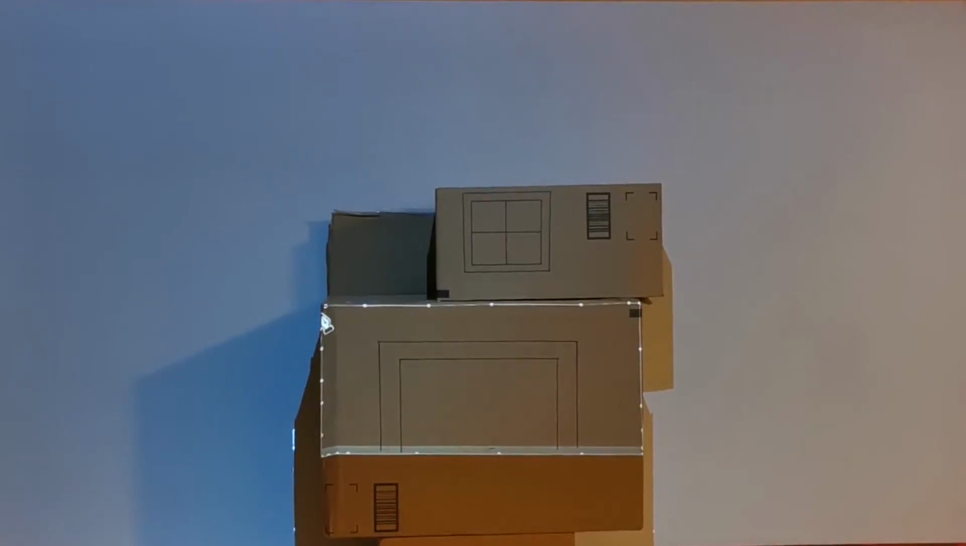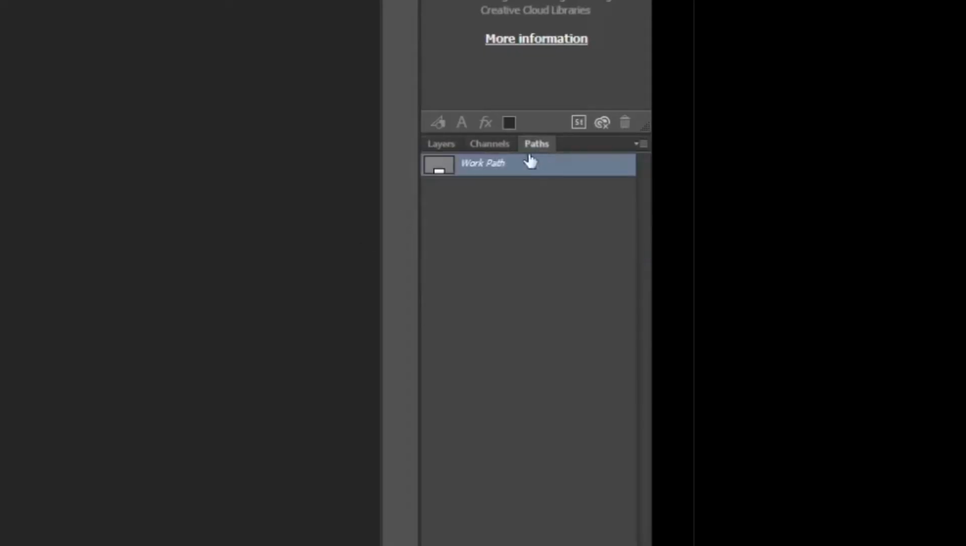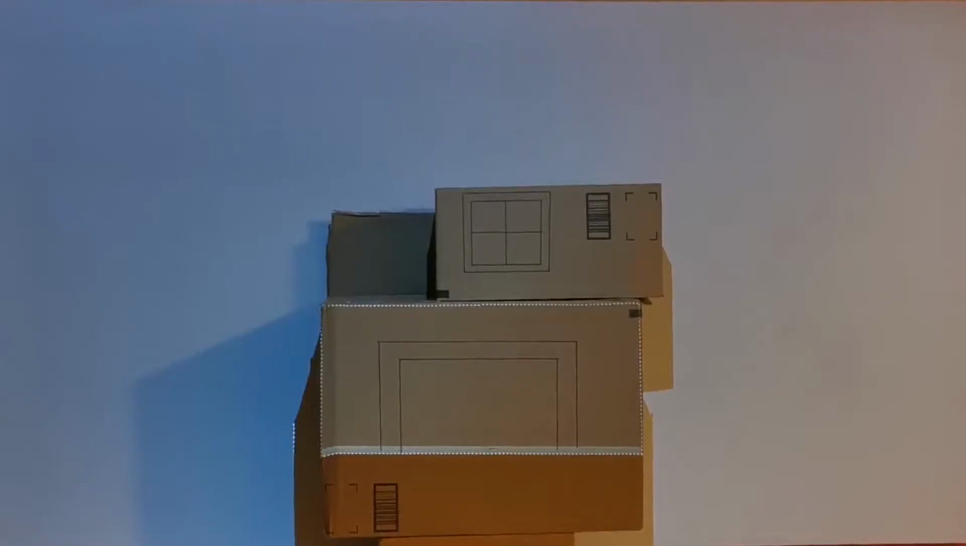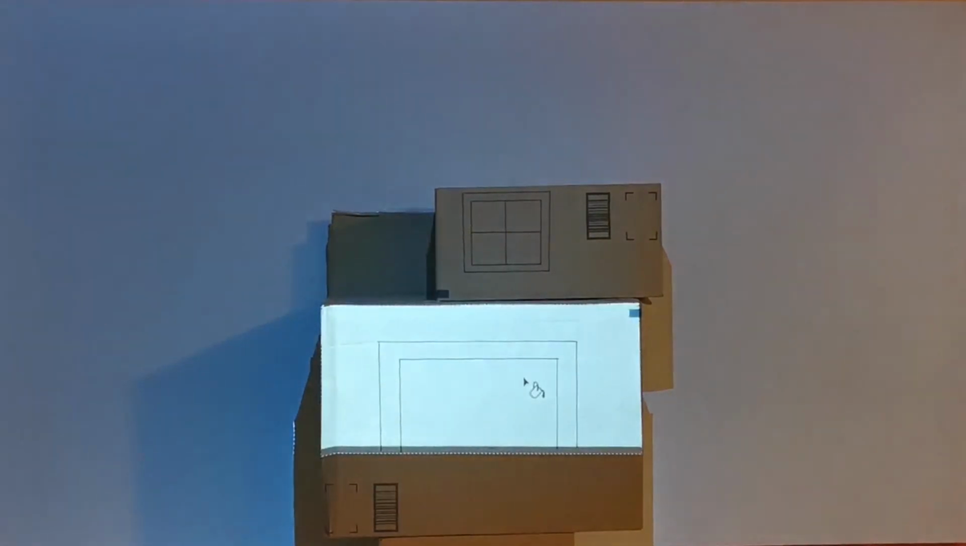Once you've gone all the way around and completed the path, go over to the path section in Photoshop and control-click the path to select it. Bring up the Paint Bucket tool again by pressing G and drop a solid color into that area. White is nice and easy to see.